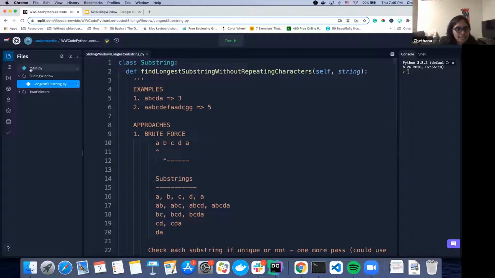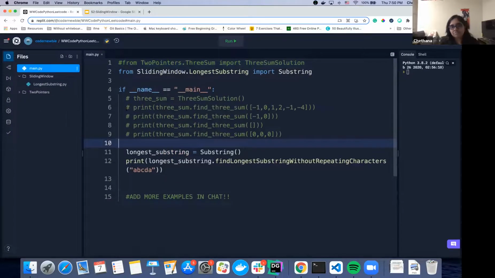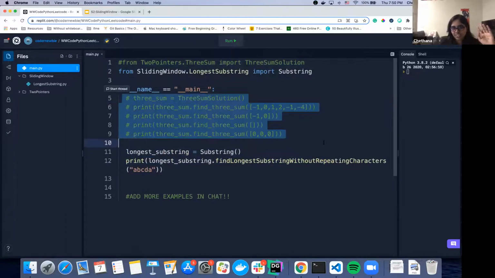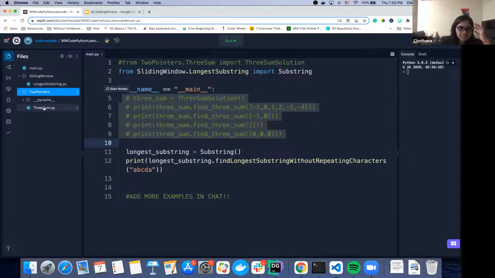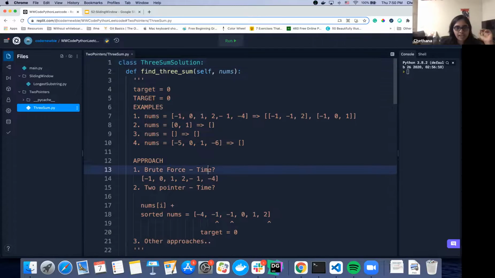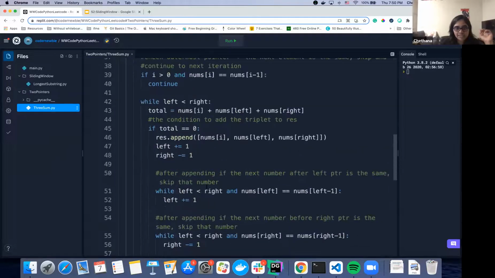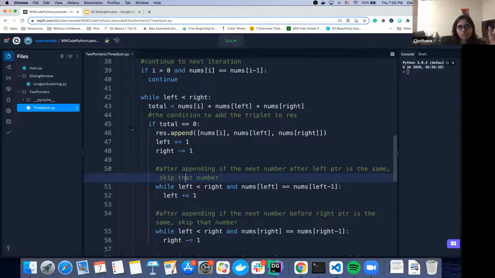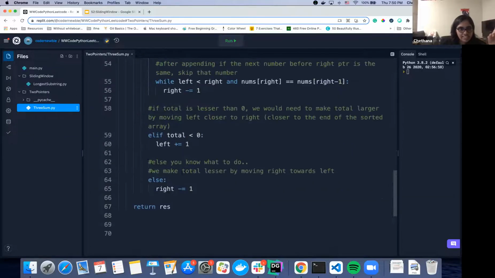So let's look at the first guy over here. Just ignore this. What I did, from the last session to now, was add some comments and stuff from the two pointers one. I'm not going to talk about it now, but just in case you wanted to see it, I just added in some comments.